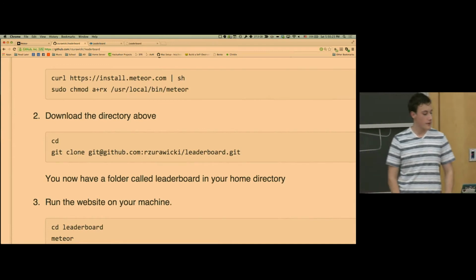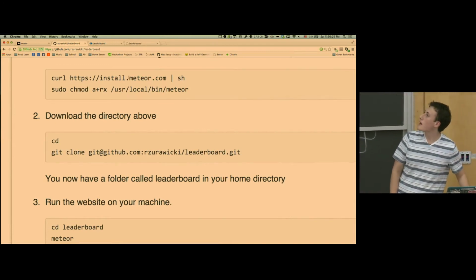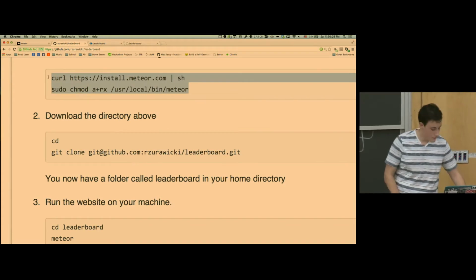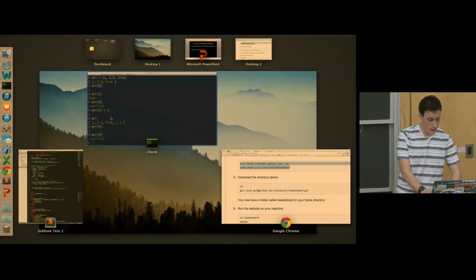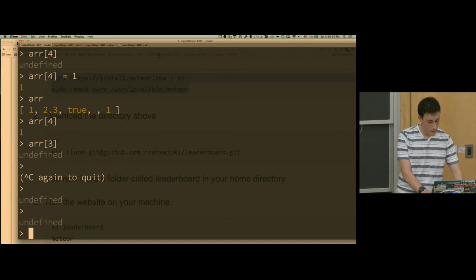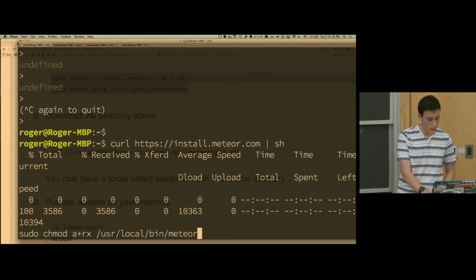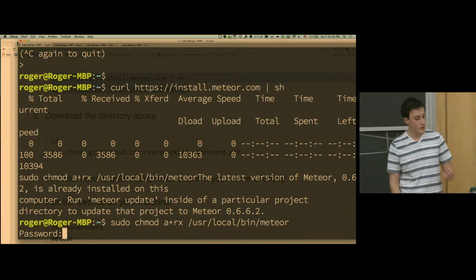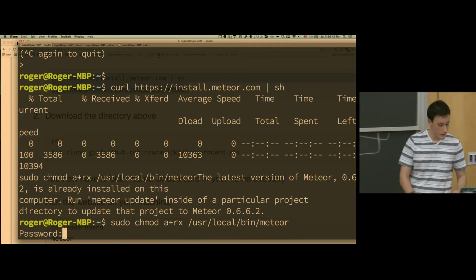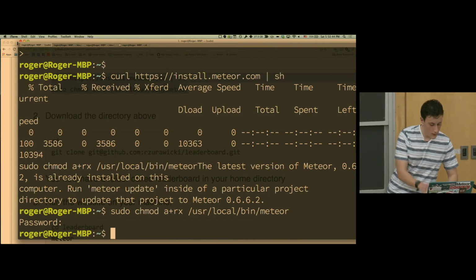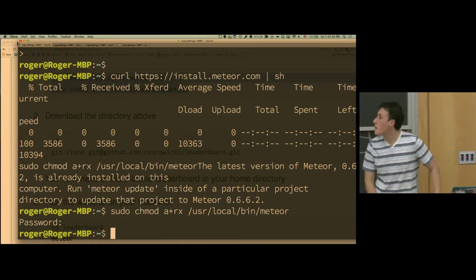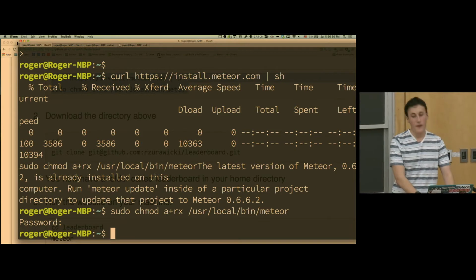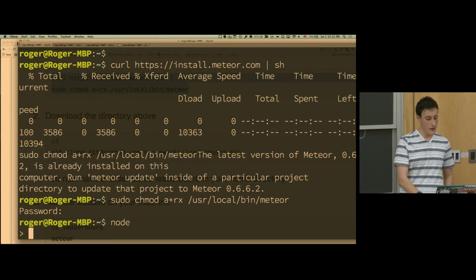So you'll run the first pair of commands. These guys will just install Meteor. I can go into my terminal. And if I run the same thing now, I've already have it installed, so it's a bit shorter. It might take a bit longer for you guys. But I want to first make sure that we have Meteor running. After Meteor has installed, you should be able to get Node in the console.